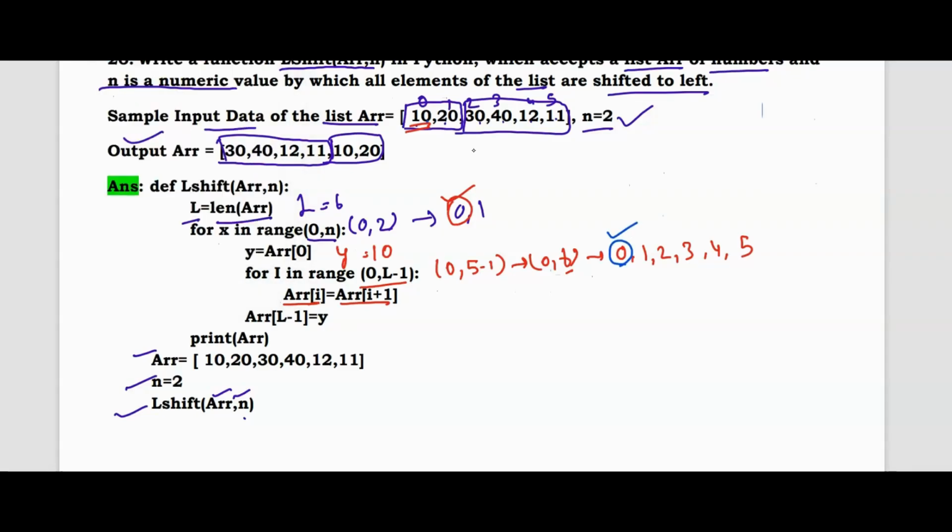So under the 0th iteration, what is ARR of 0? So ARR of 0 is equal to ARR of 0 plus 1. That means now ARR of 0 is nothing but ARR of 1. What is ARR of 1? So we can check from here. ARR of 1 is 20. Okay.